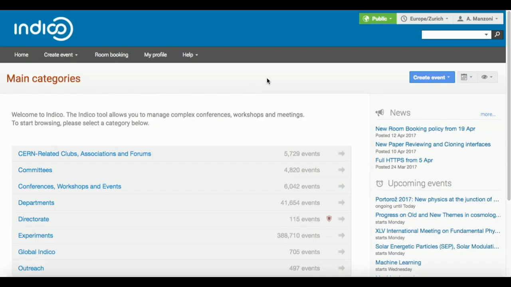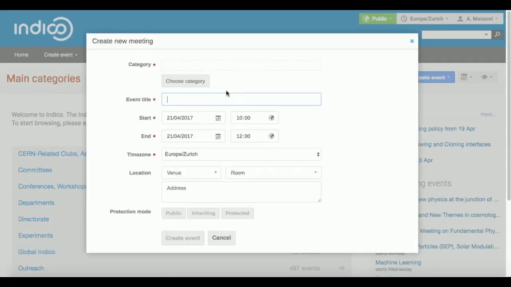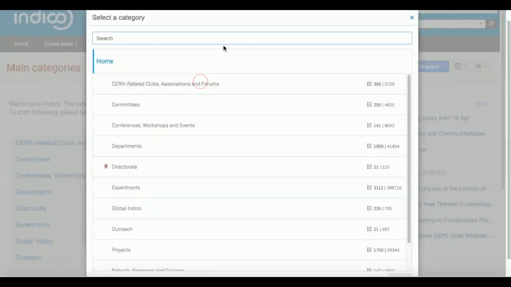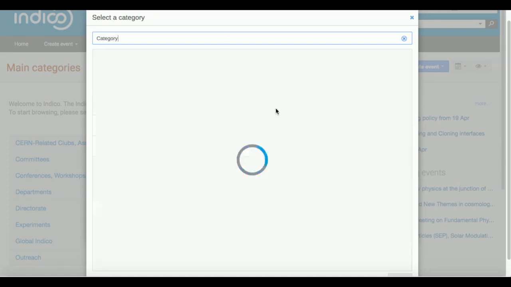First of all, make sure that you are in the Indico page and that you are logged in. Once you are logged in, click on the tab Create Event and click on Create Meeting. Click on Choose Category to select the category that you want. You can type in the one that you are looking for and click on Select once you have found it.